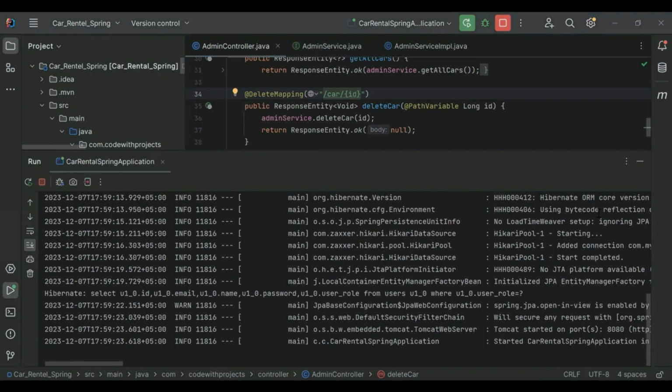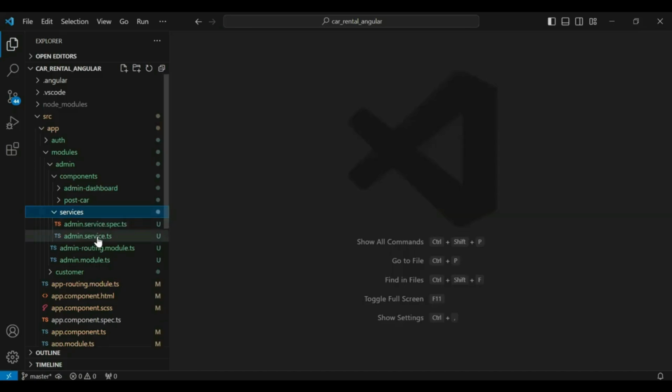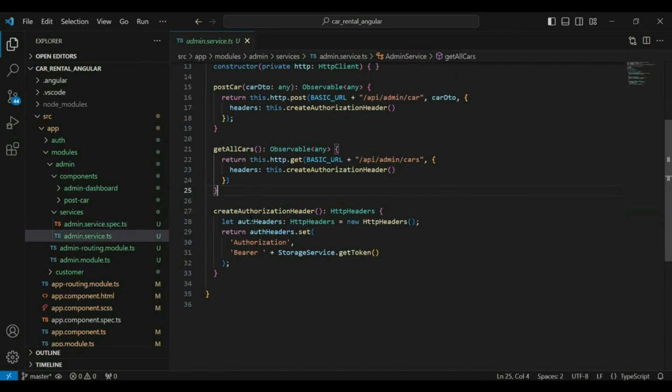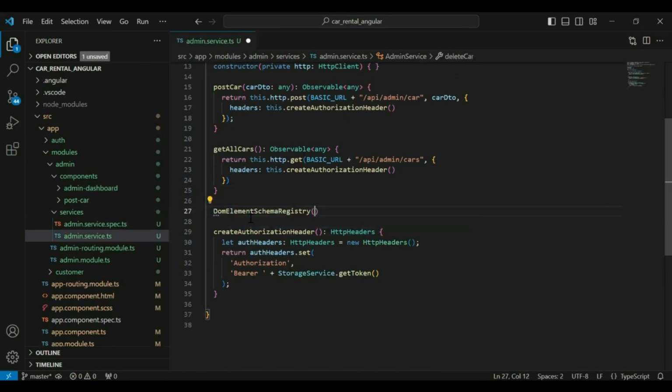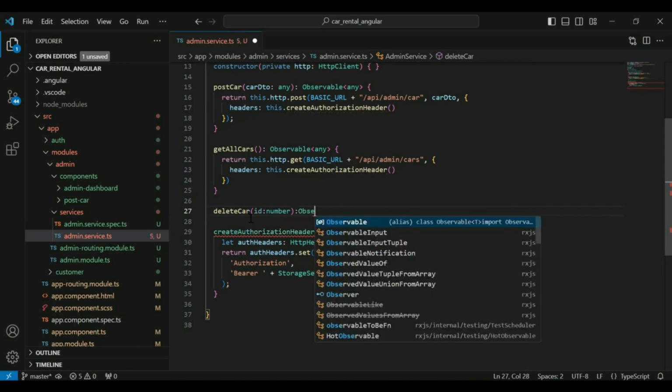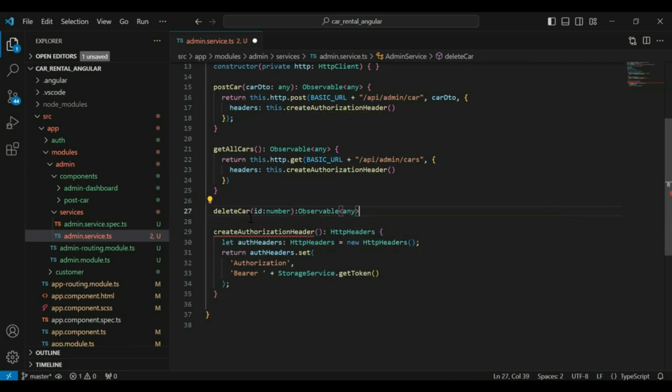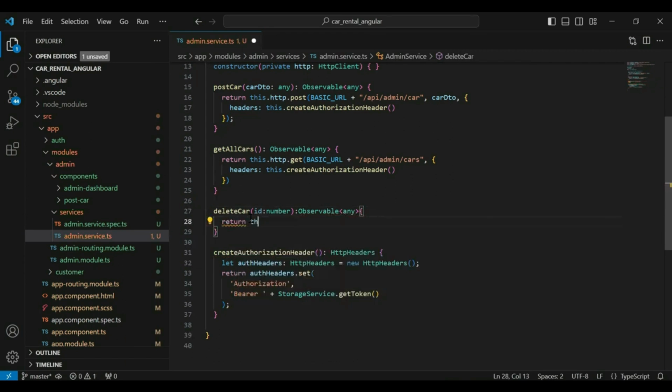And you can see the application is started. Let's go to our Angular project. So you can see the Angular application. Let's go to our admin service, and here I'm going to create a method. Let me add the name deleteCar, and in the argument it will receive an ID that is of type number, and here I'm going to add Observable of type any, and it will return this.